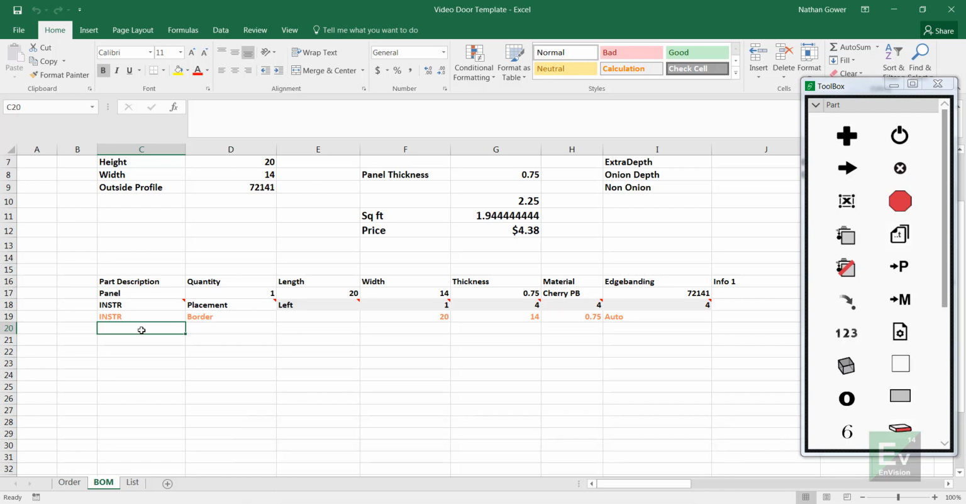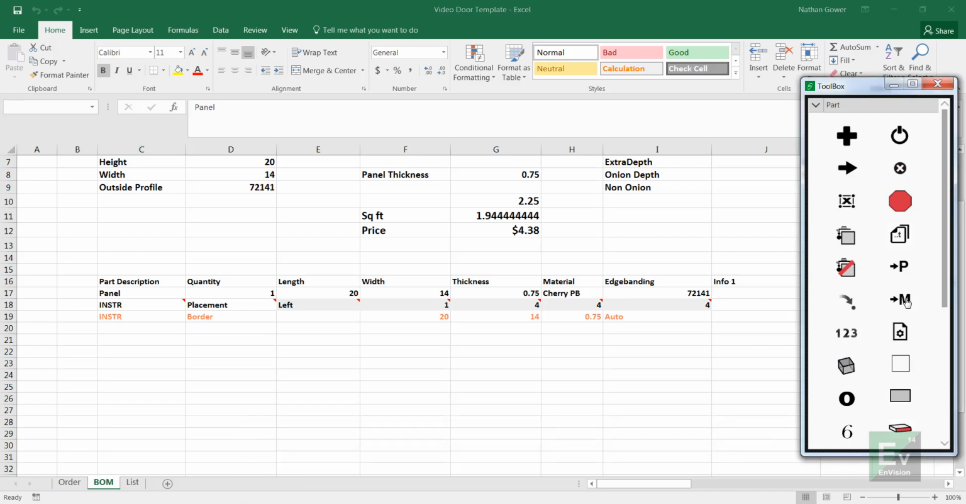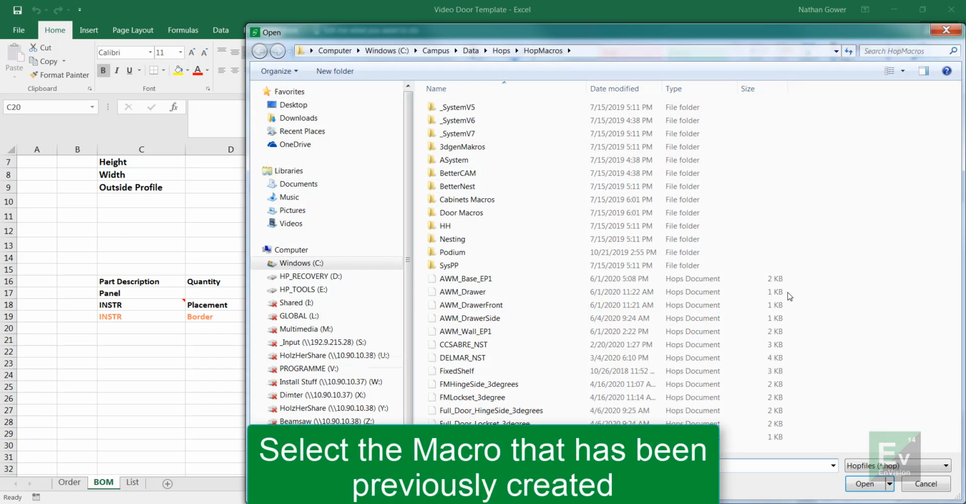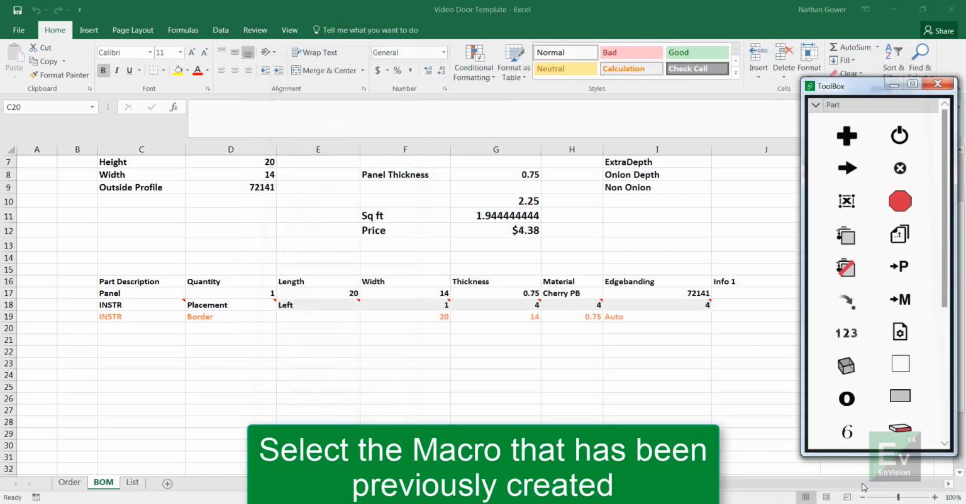Okay, let's begin. So we've selected our empty cell. We're going to come to the EnVision Toolbox. Under the Part section, the right arrow M, Insert Macro instruction, when selected, will open a new window. The window is requesting that you select a macro from a list. In this case, we're going to select the RTF shaker, and we're going to open.